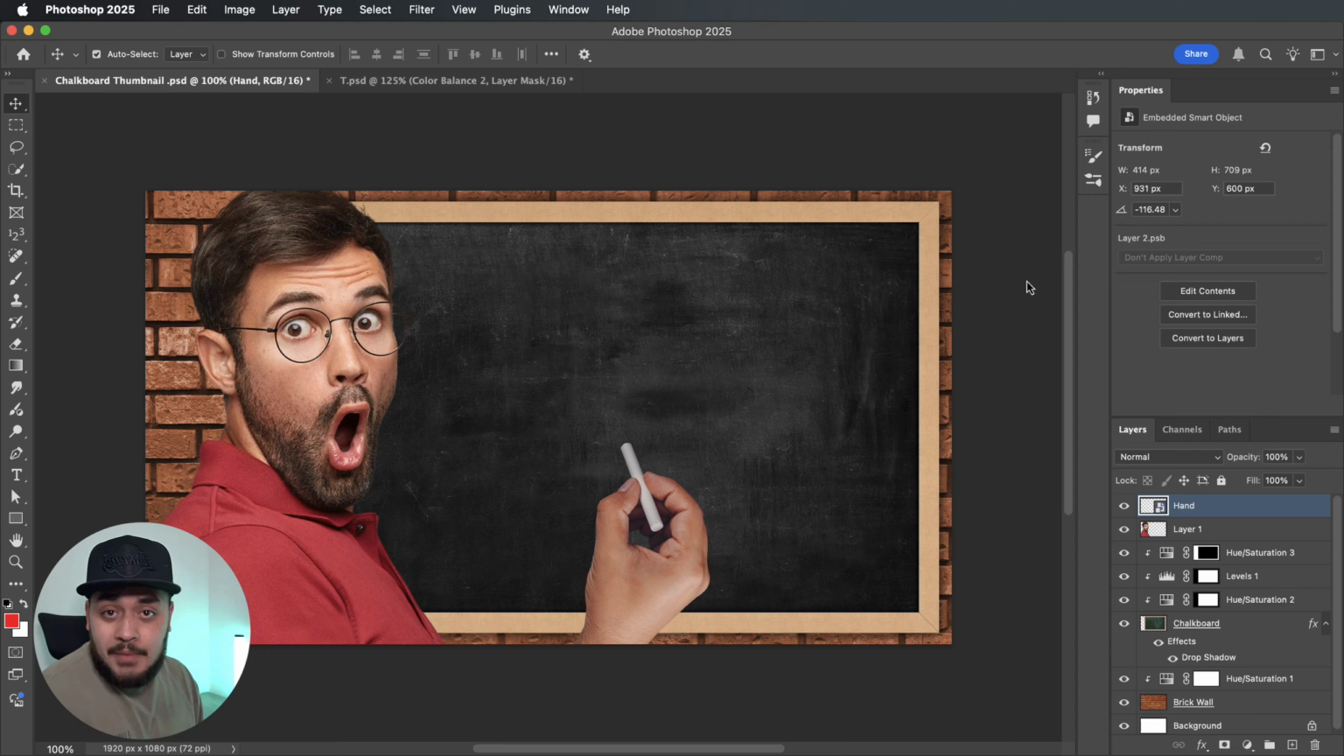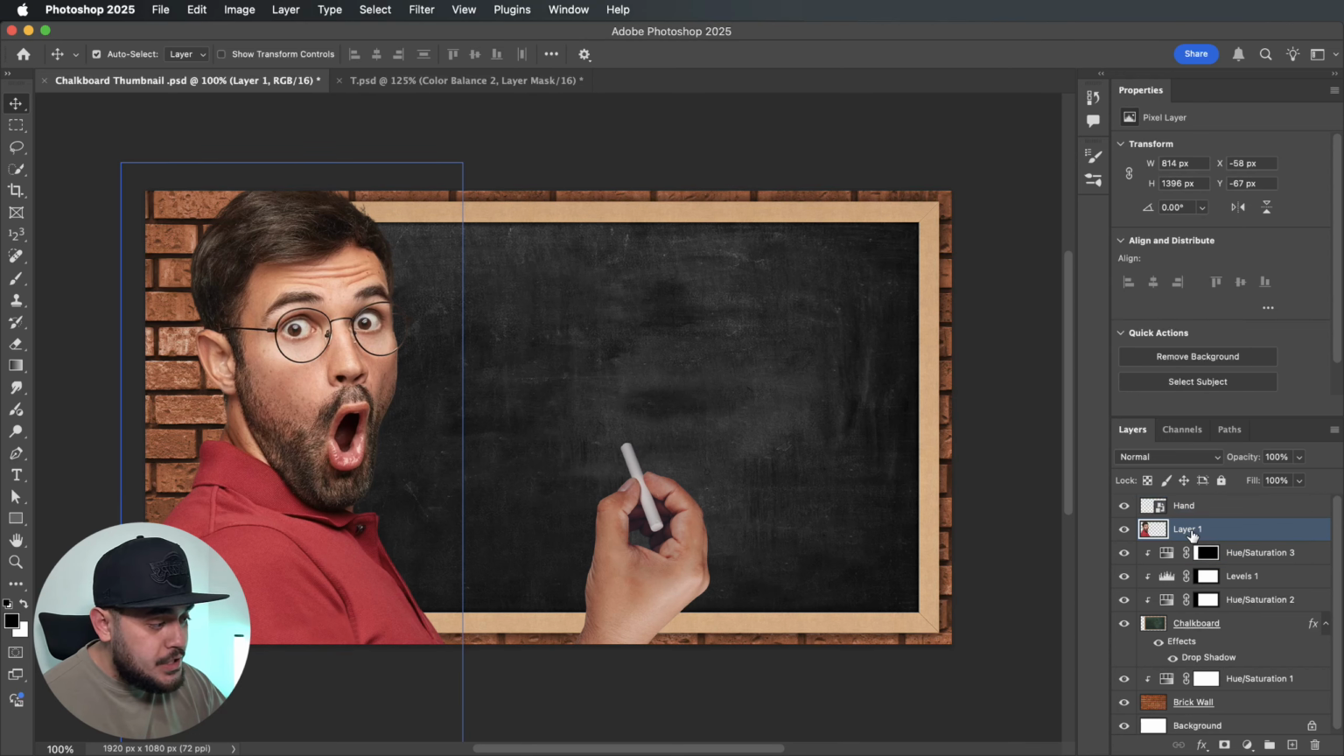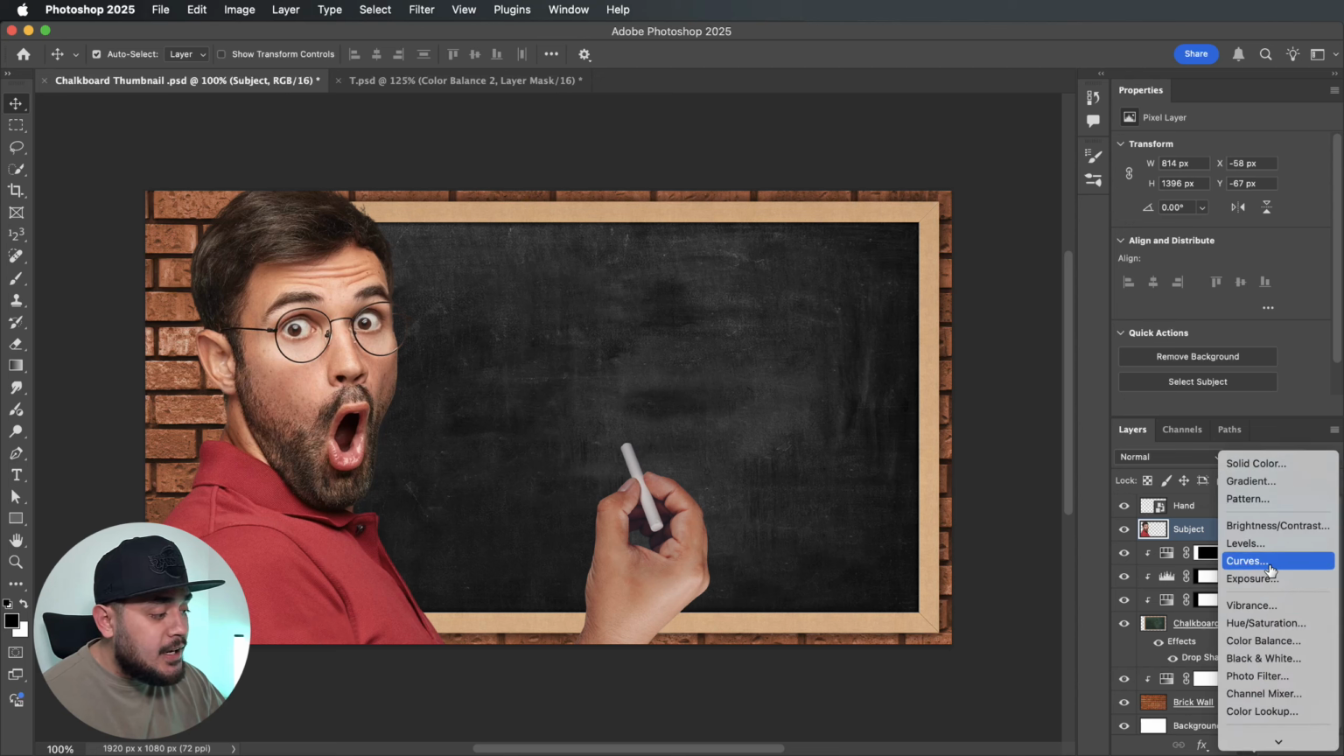Now if you've watched any of my tutorials, you should know by now that we are just going to be using some curves layers to enhance both the highlights and shadows of this subject. So let's get started. Let's find our subject layer, which is right here. Let me just rename this to subject just to keep organized guys. And now let's just go to adjustment layers and create a curves layer.